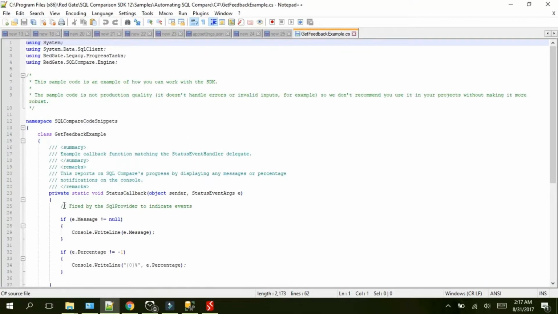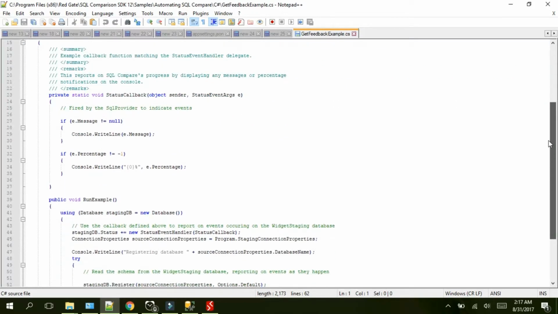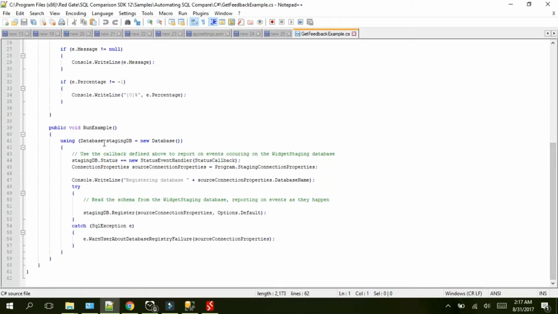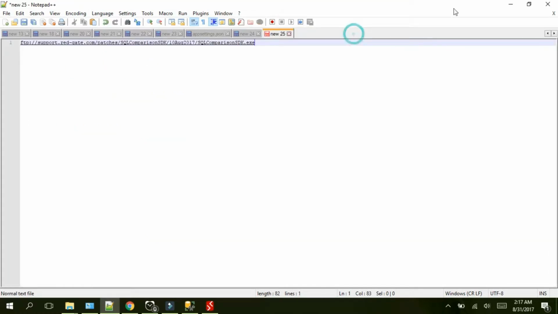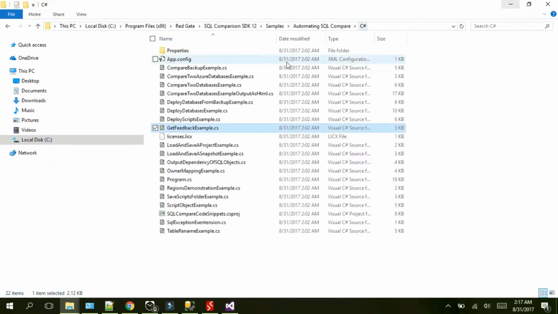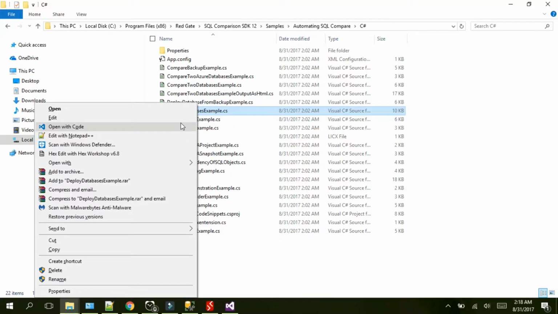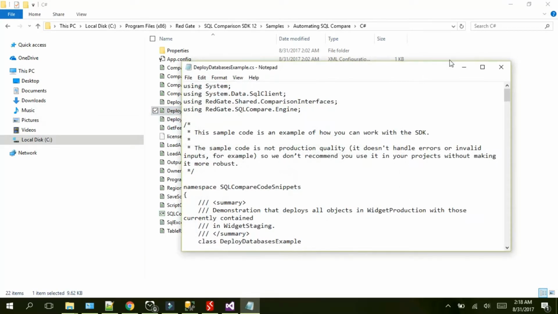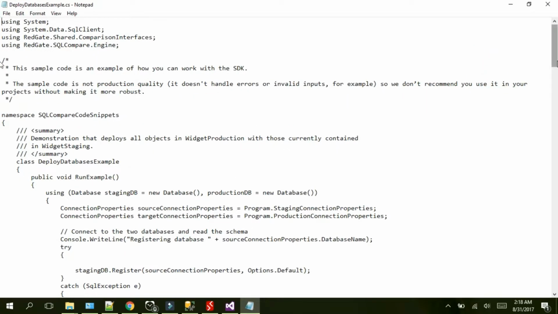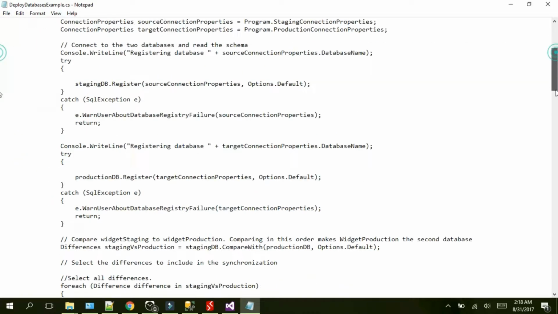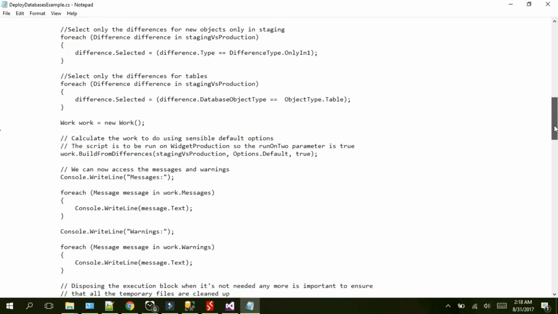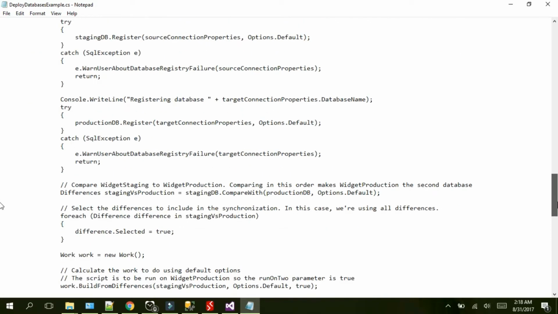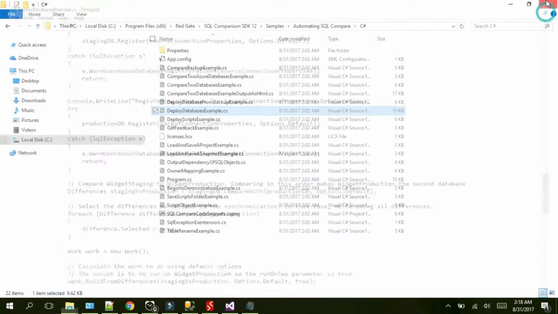So as you can see here, they have a class built using C# and it has a run example. And what does this do? It gets feedback. I'm not sure what that means, but here's a better one. It compares code snippets. So it looks at the differences and it compares these code snippets.